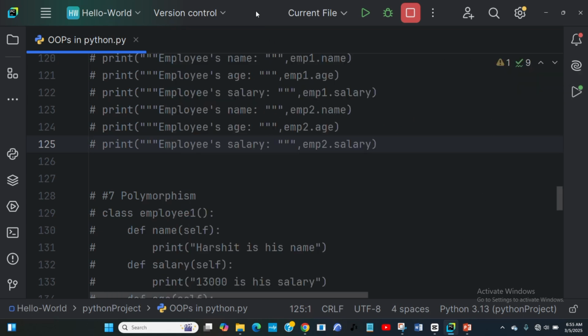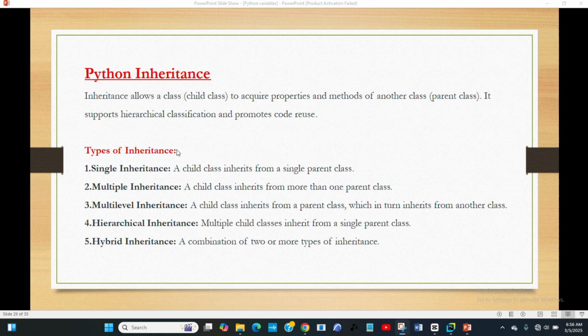Let's continue. So that is it about Python classes and objects. Hope it is clear. Now we are going to be seeing the next aspect in our program for today, which is Python inheritance. We're going to understand what inheritance is in Python.